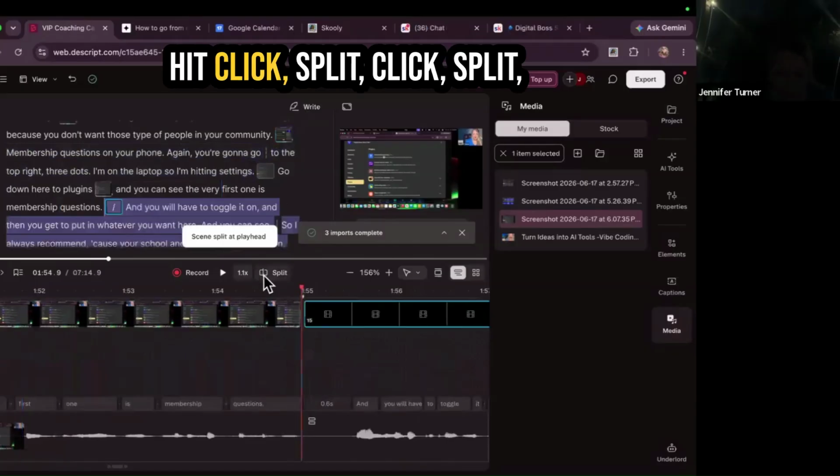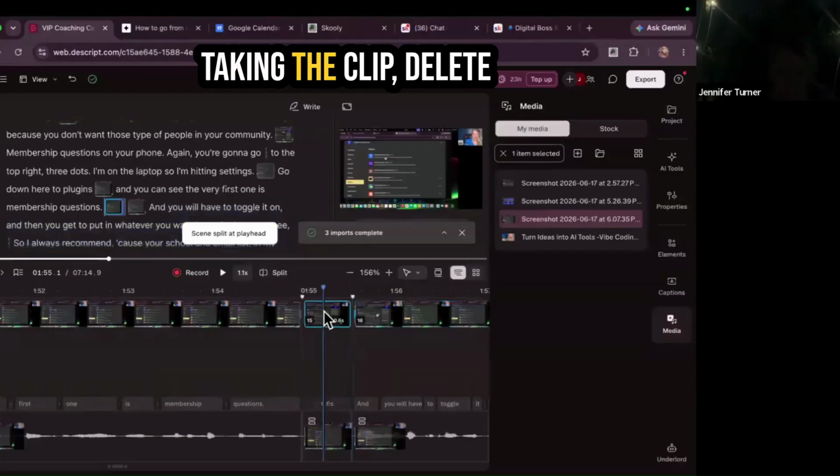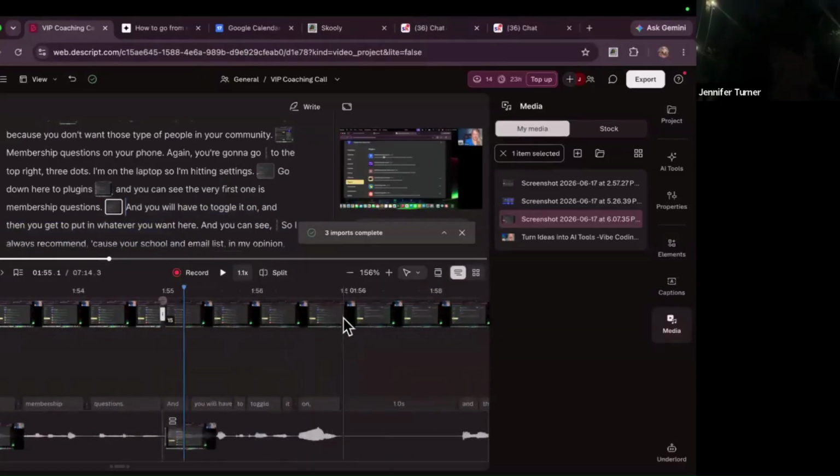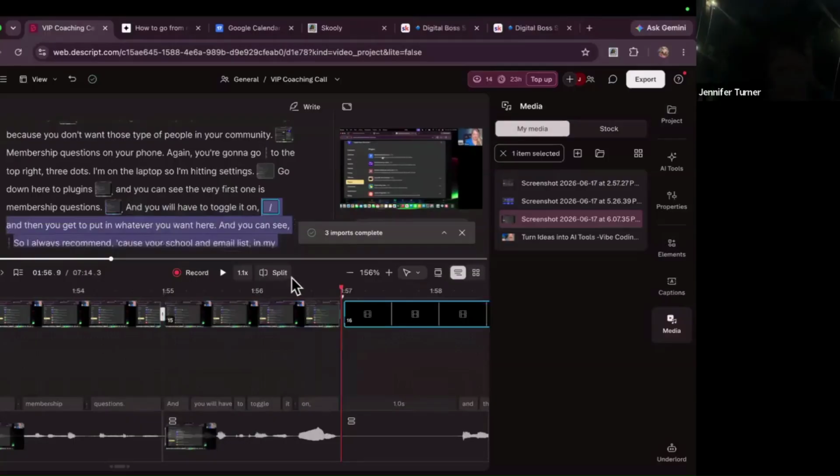Click, split, click, split, taking the clip, delete, split, split.